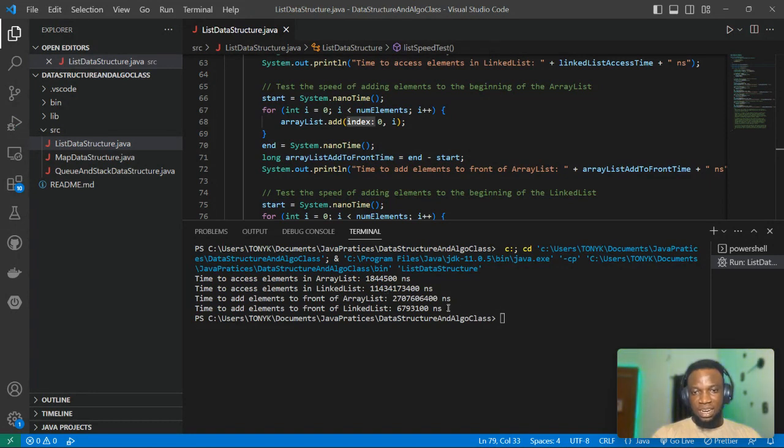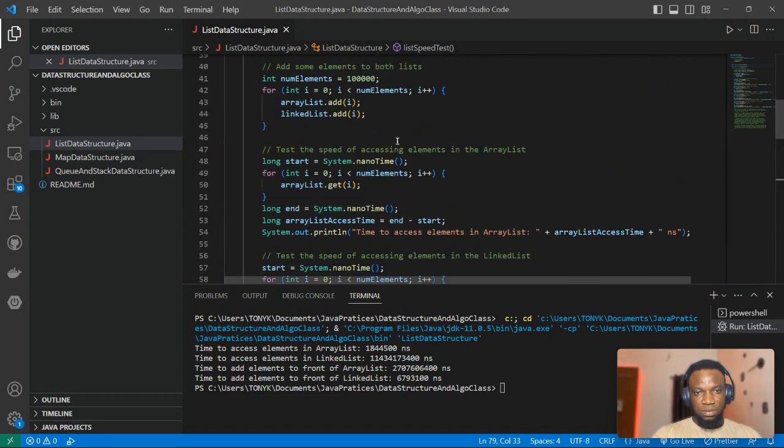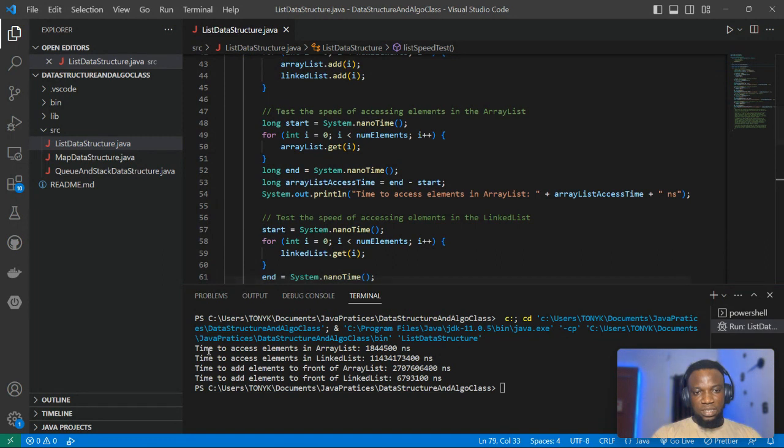So then the entire program is complete. You see that when you are trying to access a particular variable, let me go down here. I'll try to spend very few minutes on this so that we can cover every other one. So you see this particular string here, time to access elements in our array list. So the same thing here.